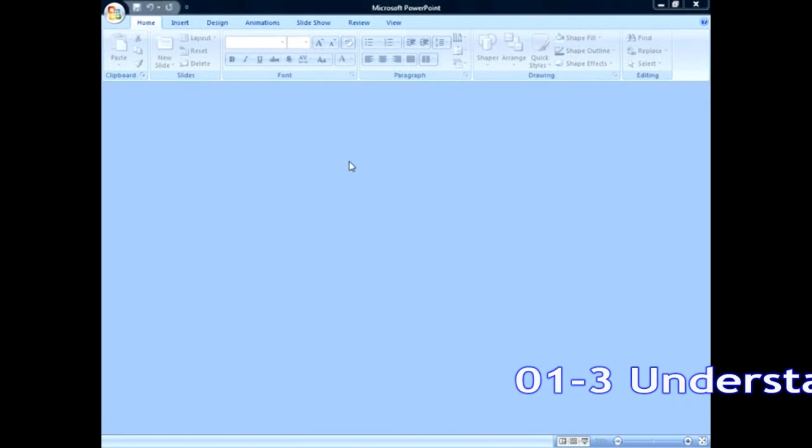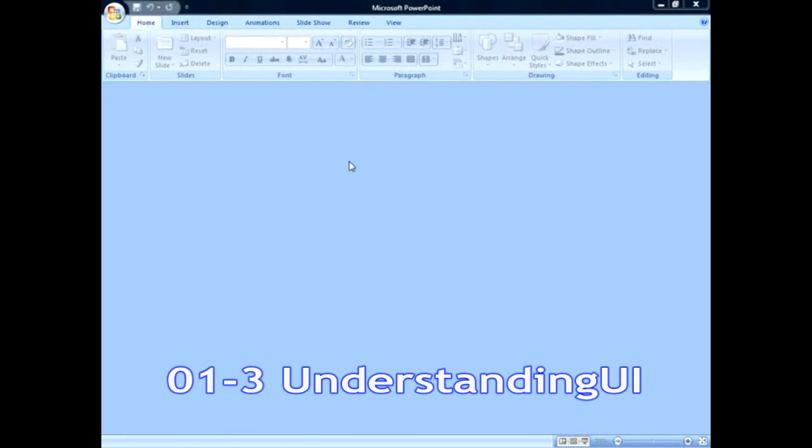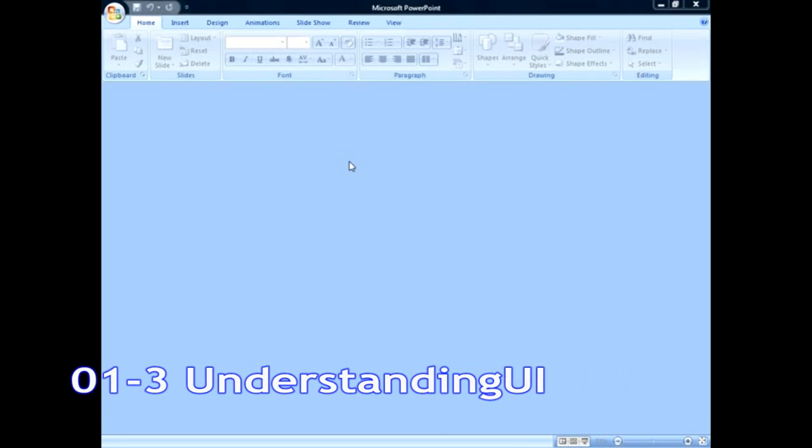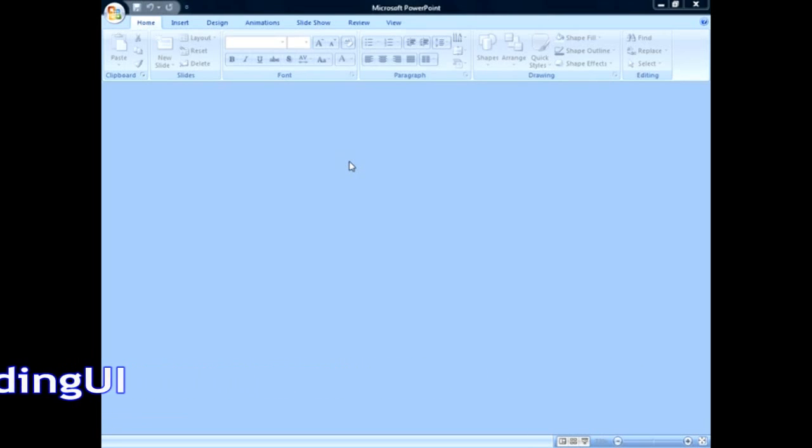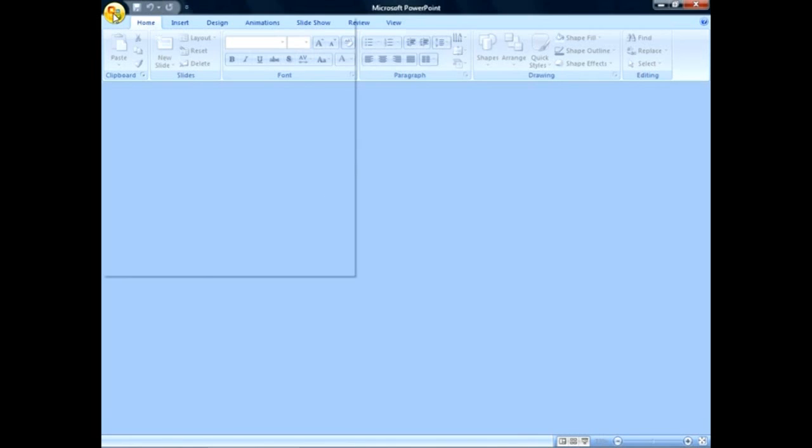The user interface in every application, including PowerPoint, in the Microsoft Office 2007 suite has changed drastically. So before we start using many of the features and functions in PowerPoint, you'll need to get familiar with some terminology and the various parts of this new user interface. It's best if we have a presentation open when we do this, so if you've got one open already, you're fine. Otherwise, we'll go to the Office button up here, give it a click.